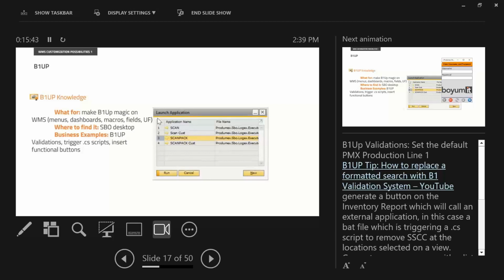Where can we find it? Normally in the SAP Business One desktop, right? You are a frequent user of B1UP, you know that there is a specific menu on the add-on, but you can also do many things on the SAP Business One screens. Some examples that we can achieve with B1UP.